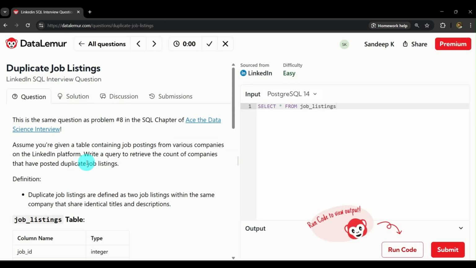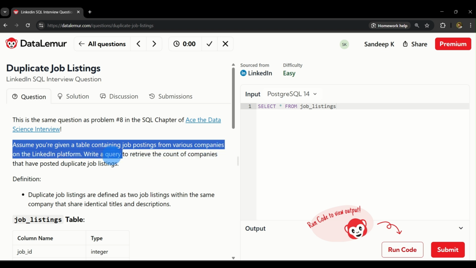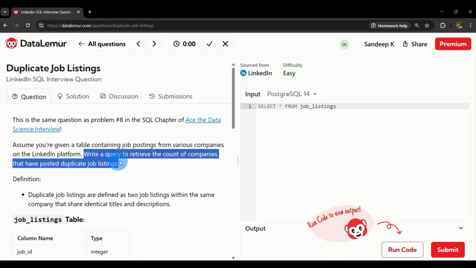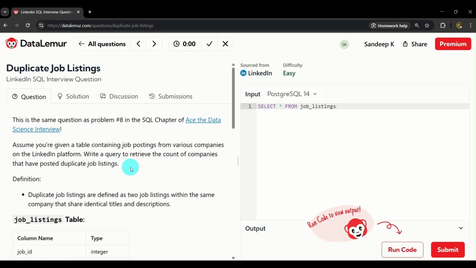Let's quickly go through the question once. It says, assume you are given a table containing job postings from various companies on the LinkedIn platform. Write a query to retrieve the count of companies that have posted duplicate job listings. And there is also a definition given. It says duplicate job listings are defined as two job listings within the same company that share identical titles and descriptions.